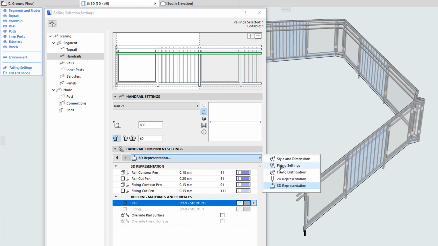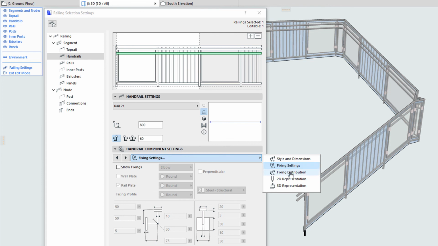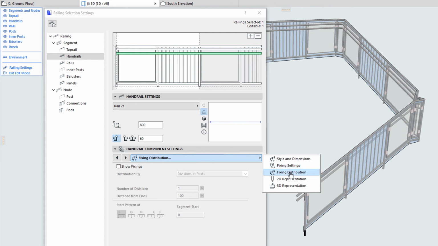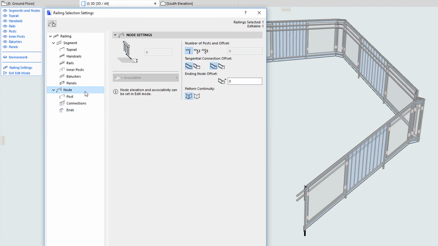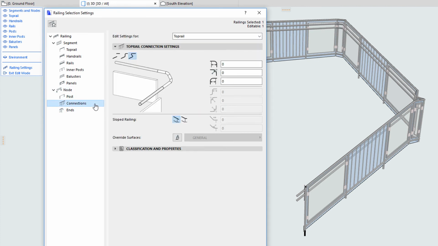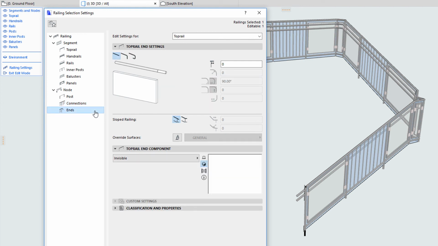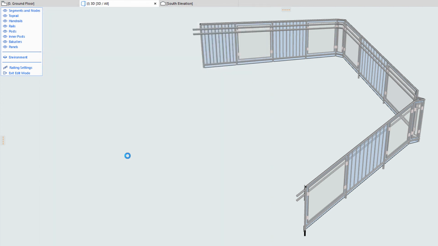The railing provides many additional settings which control how the whole railing behaves and is displayed, and how its sub-elements are constructed and behave at nodes and segments. Please watch all the other clips in this playlist to fully familiarize yourself with the multitude of options and capabilities the railing tool offers.